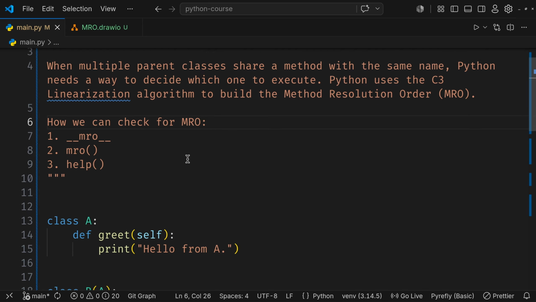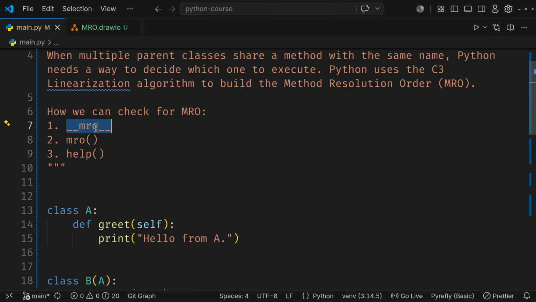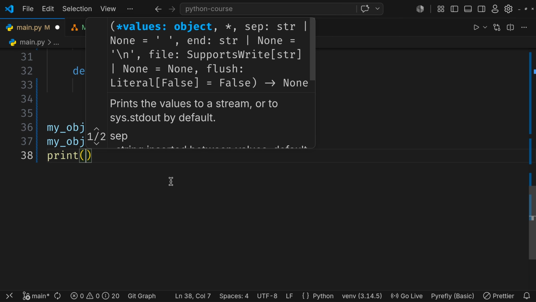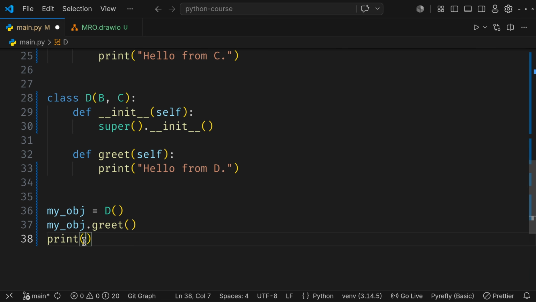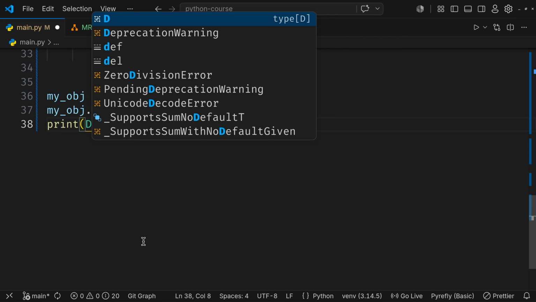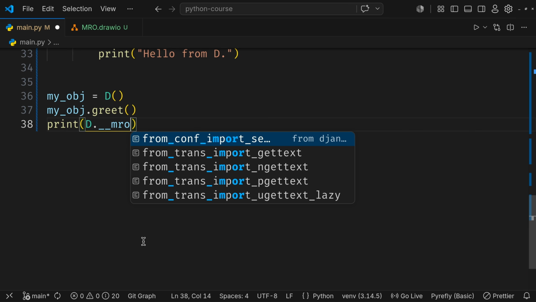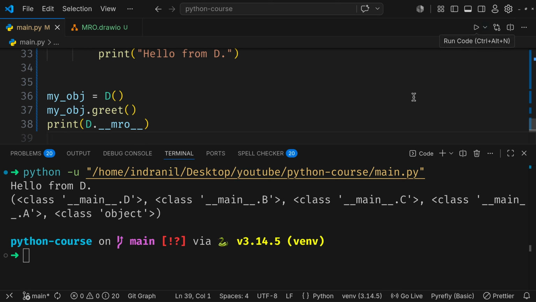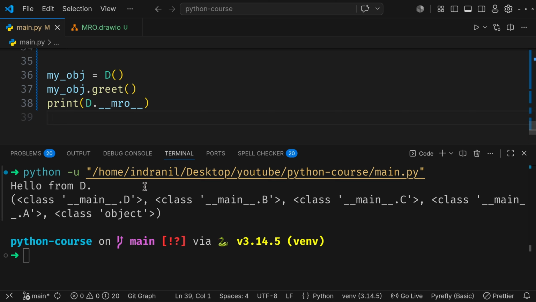Let's find out. First of all, we are having these ones. So double underscore MRO double underscore. Then we have this one, the MRO method or the function, and then we are having the help one, which is really interesting. So first of all, let's do something like this. So print, and we have to pass the particular class here. Okay, so the class D, so D, then dot double underscore MRO double underscore. Okay, now if I run the program, we are getting this one. Okay, so this is the MRO for the class D.